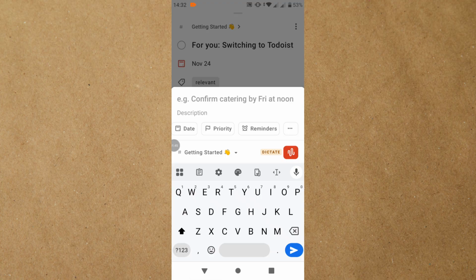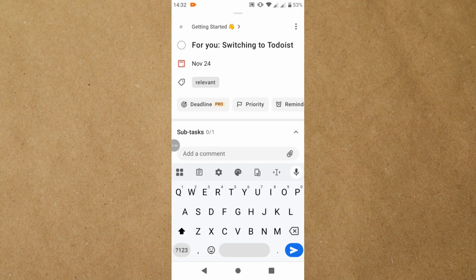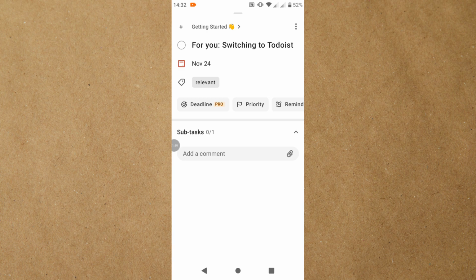And there you go. As you can see, your subtask has been successfully added, so that you may now mark it as complete or add more subtasks.